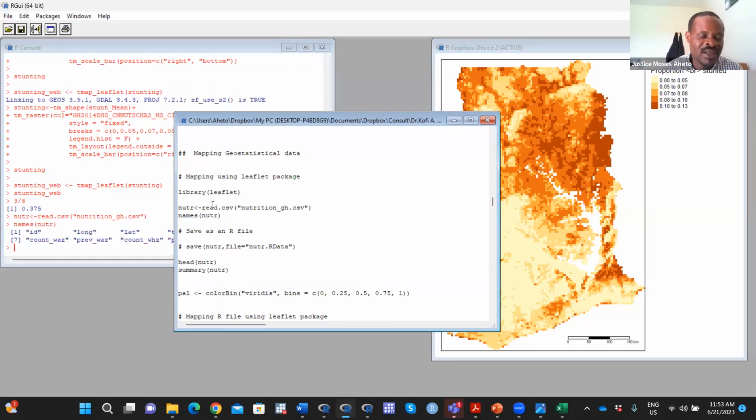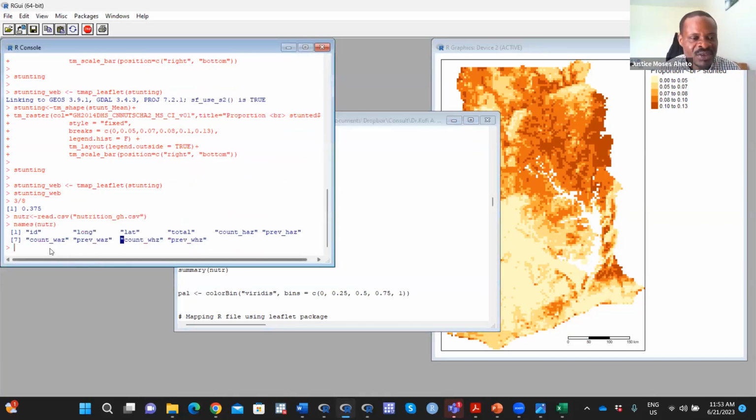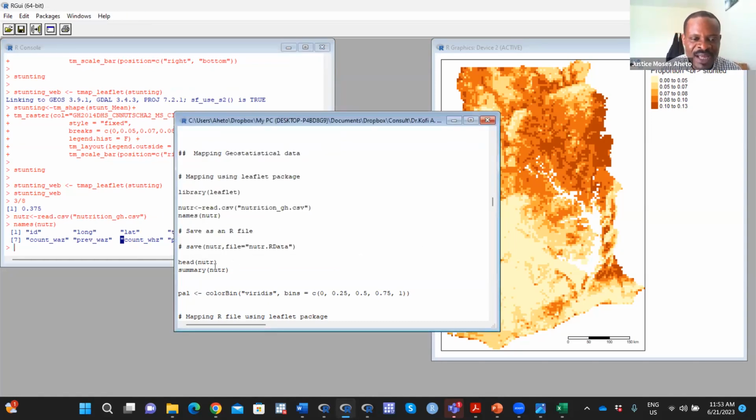Then you try to look at the variables in there. So you have the ID, the longitude, the latitude, the total, the count of those who are stunted, the prevalence of those who are stunted, the count of those who are underweight, the prevalence of underweight, the count of those who are wasted, the prevalence of wasting in the population. This is what we have seen. So that is back here. If you want to have some good idea, you can look at head also or summary.